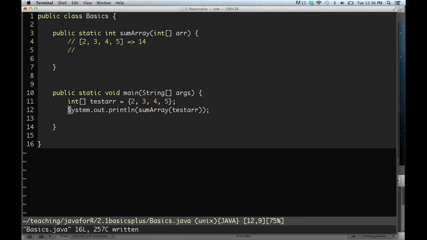To make this a little bit easier to debug and tell if we're getting the right answer or not, let's say SumArray should equal 14. So this should print true, right? Okay.